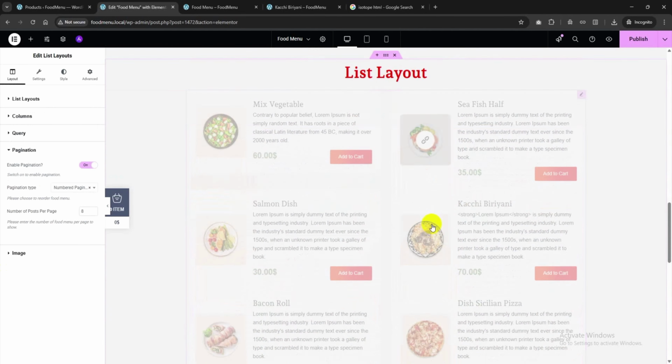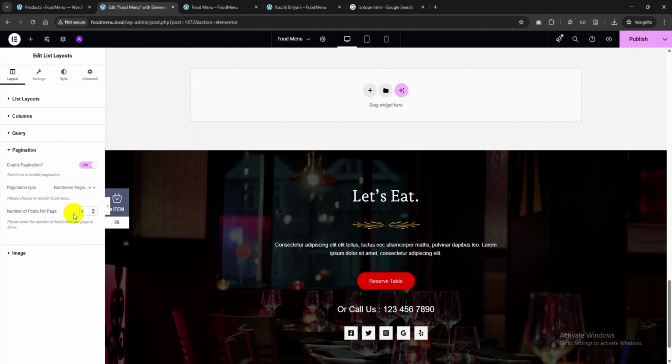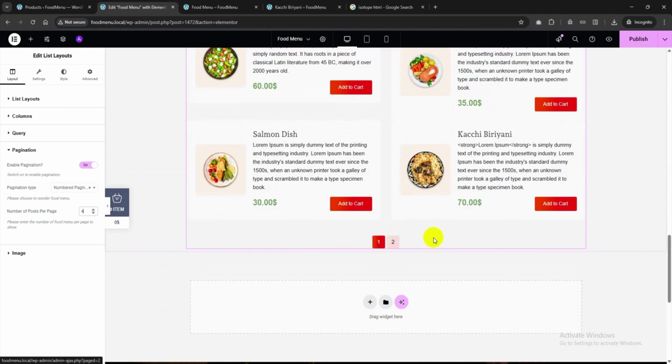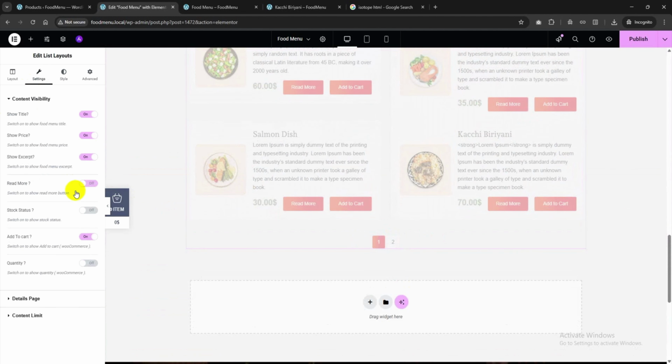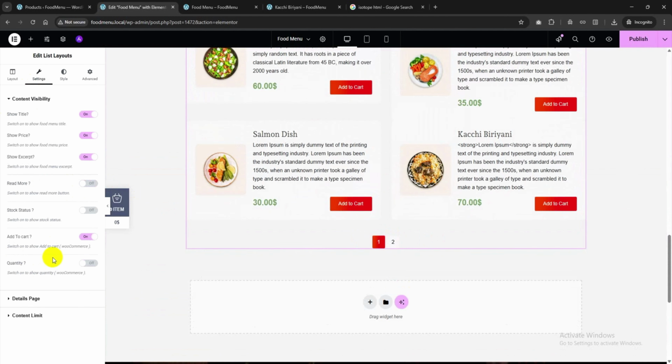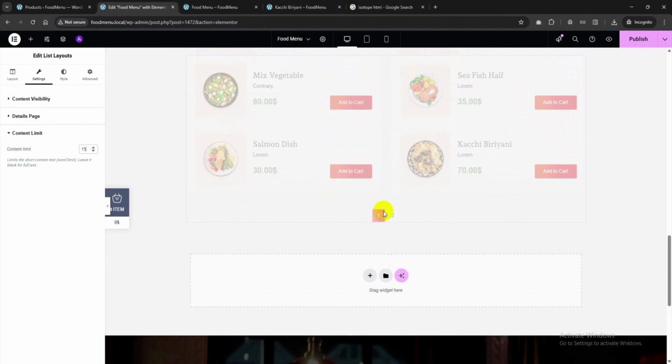And the next, go to the pagination. You can enable or disable pagination option. Set the number of food menu to show in the per page. Then set your pagination type from this option. Go to the settings. Like previous, you will get several field options for your content visibility. You can select any one to show or hide by enabling or disabling this. Go to the content limit and set the limitation for the short content text.